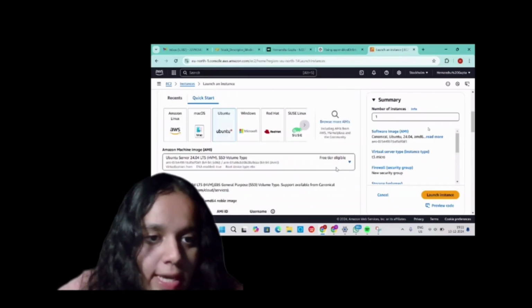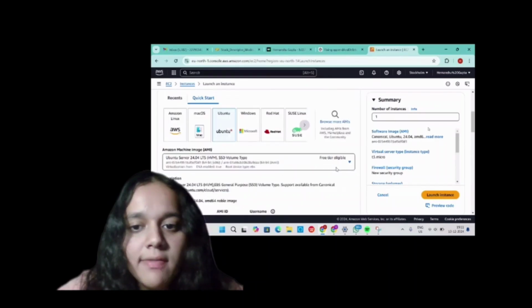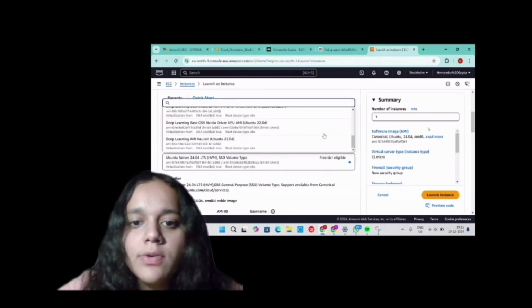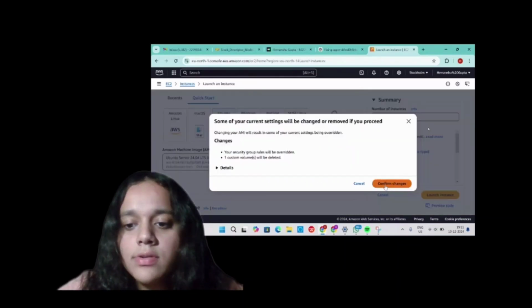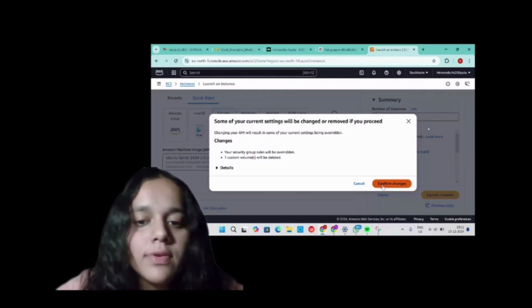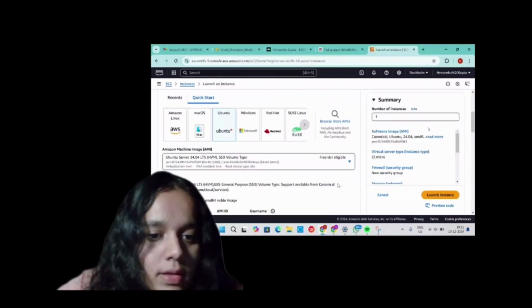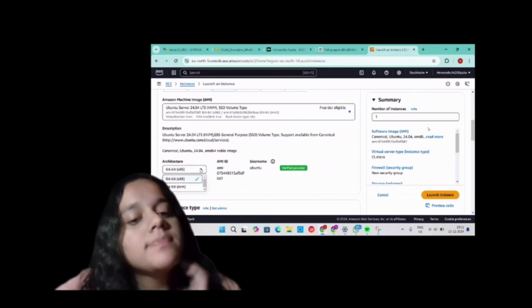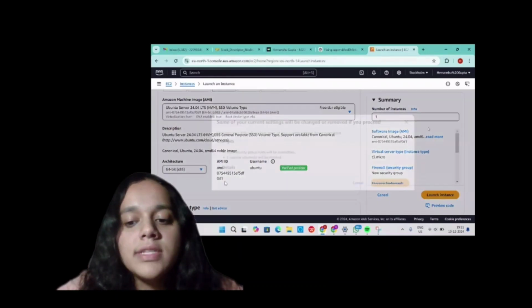Here also you can see AMIs. So there are different types of AMIs available that you can see here. So here we're going to choose this Ubuntu because it is available for free. So yeah, we're going to select that and we're going to confirm. Next we have the architecture. So we're going to choose 64-bit architecture and we're going to confirm this as well.